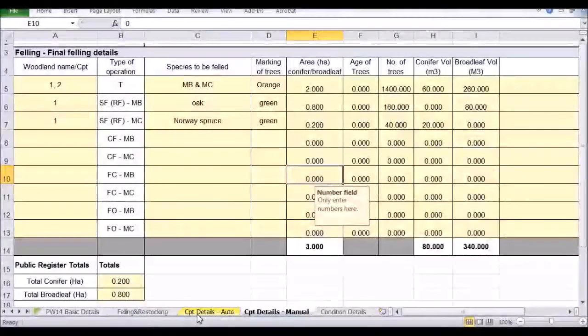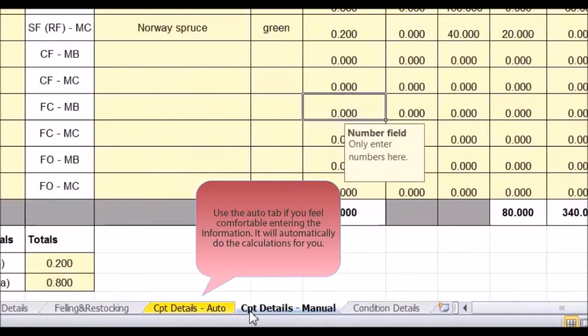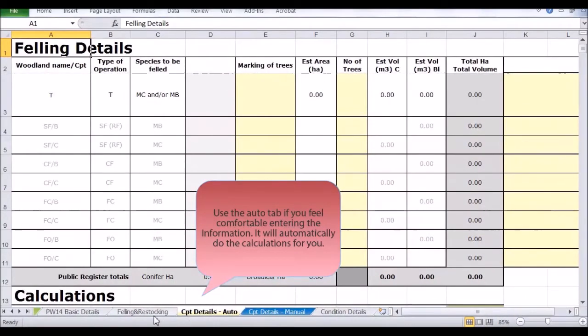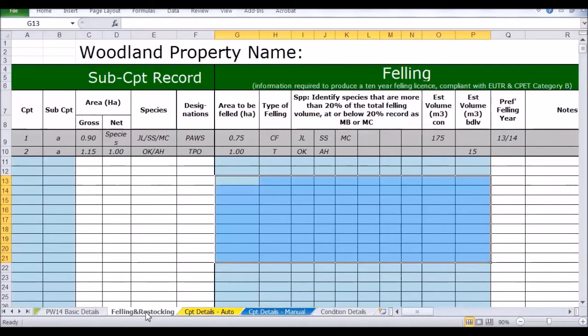As I said earlier, there is another way that you can process a standalone felling license, and that is using the auto tab. So you'll make a decision. You'll either use the yellow auto tab or you will use the blue manual tab, and this comes down to how you feel comfortable about entering the information. The auto tab is better in some ways because it will be doing a lot of the calculations and a lot of the sums for you, so you're not going to have to work some of that out. So if you have a particularly large standalone felling license, you may want to start using this particular process.